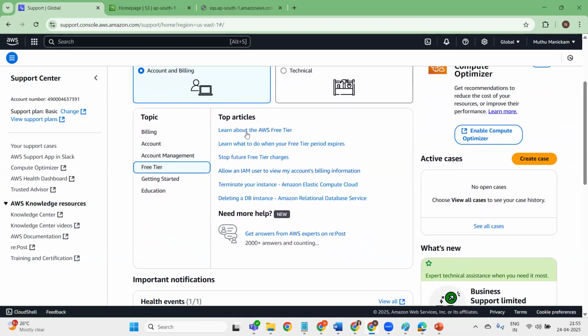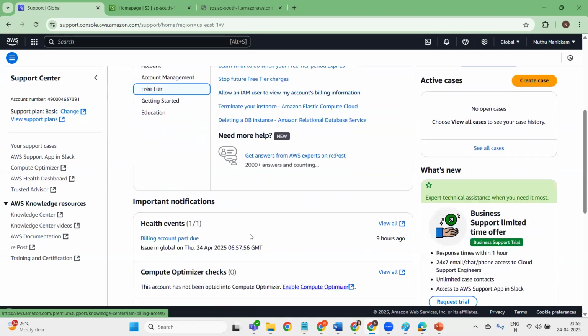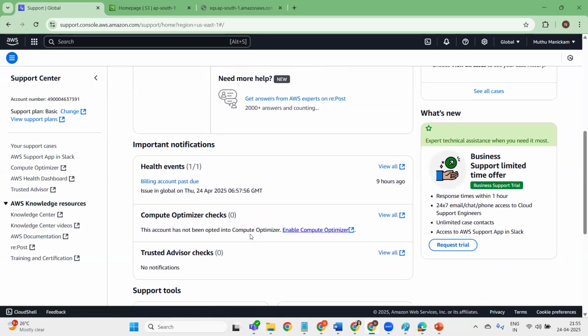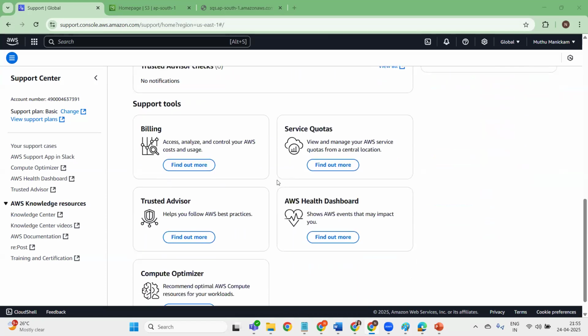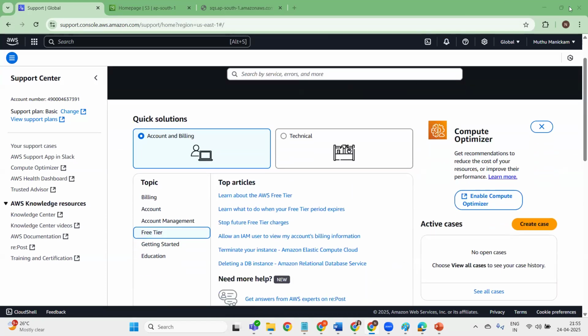For free tier, the articles are there. Let me check it. This is the new console. I think I haven't checked it for the last 1 or 2 years. I need to check how to waive off again because this looks new to me. Fine, I will let you know tomorrow.